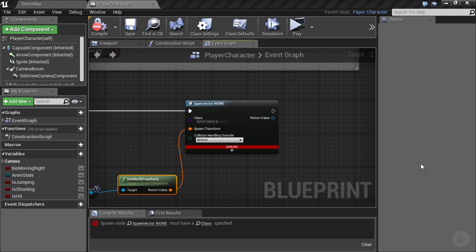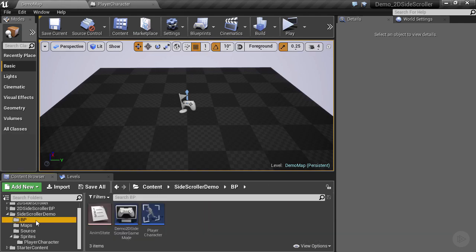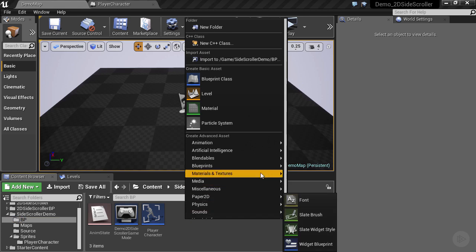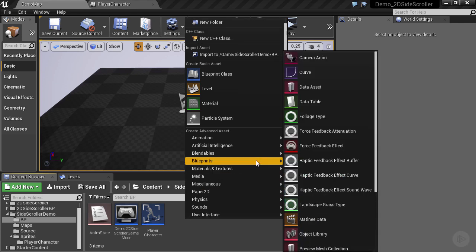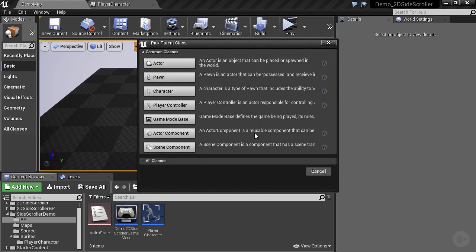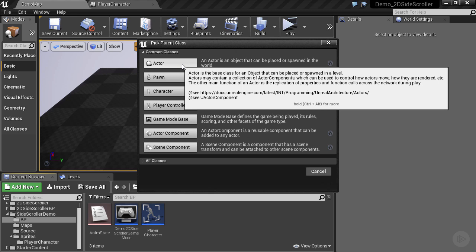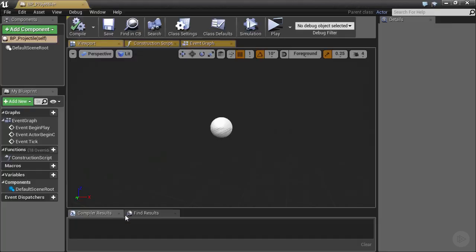So we'll go ahead and we'll create a basic blueprint class. Go into our BP folder under side scroller demo. We'll right click here. And let's see, we'll create blueprint, just blueprint class. I don't think there's a basic projectile for that. So we'll do blueprint class. And this will just be an actor that's spawned in the world. So we'll choose actor. We'll call this BP projectile. So we'll open this up.